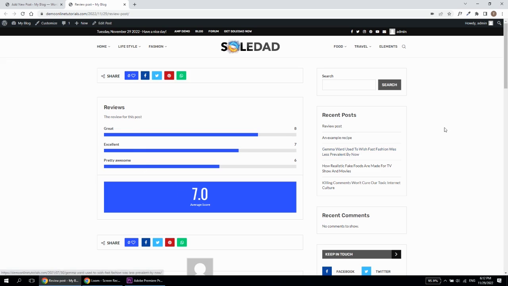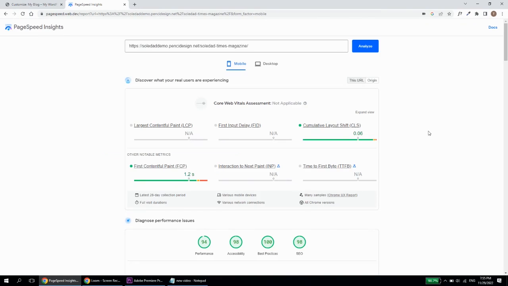So this is actually one of the features which is supported from the theme. Speed optimization. So the next thing is about speed optimization. So Soledad theme is actually a super fast loading WordPress theme. So if you can see here, I am analyzing one live website which has been built based on the Soledad theme, and you can see the performance here.